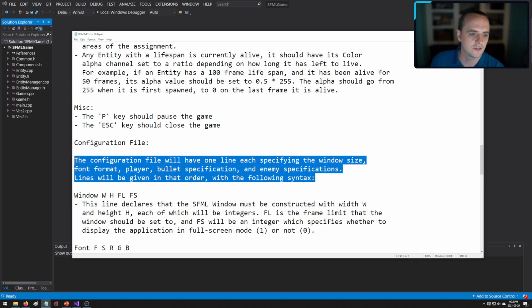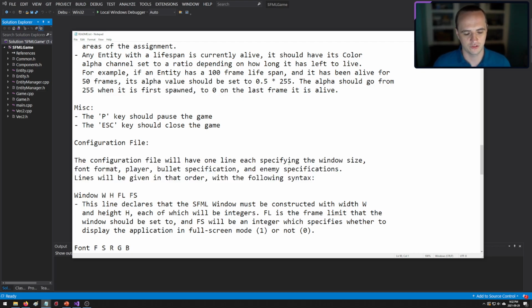All right, let's go on to the config file. I've been talking about the configuration file, but here's how it actually works. The configuration file will have one line each. So we'll have a bunch of lines, one line each specifying the window size, the font format, the player, the bullet specification, and the enemy specifications. Lines will be given in that order with the following syntax.